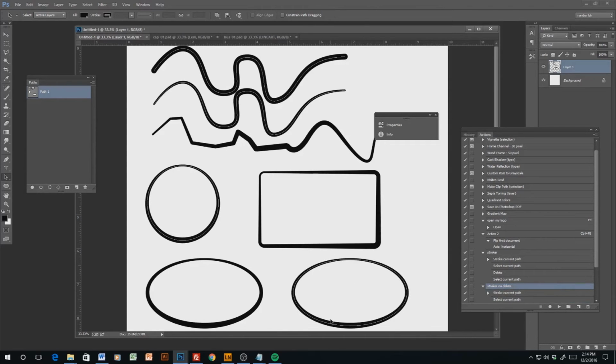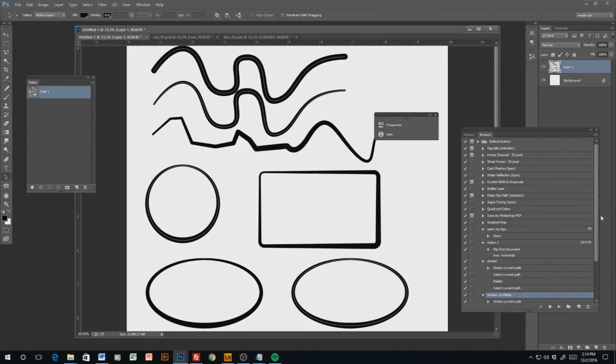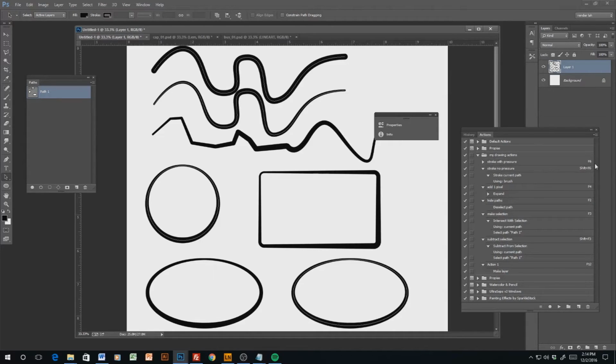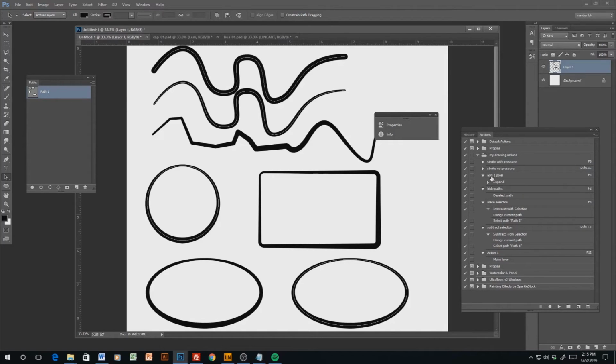Does the same thing, maintains my path. That's all great. Now in my actions, let me go here to my drawing actions. In my drawing actions, there's a stroke with pressure, stroke with no pressure. There's an add 1 pixel, and that's assigned to a function key too.